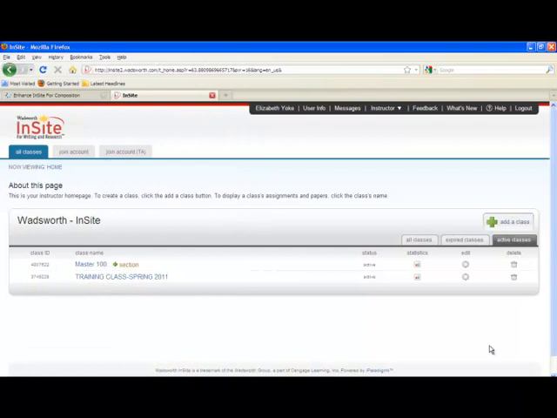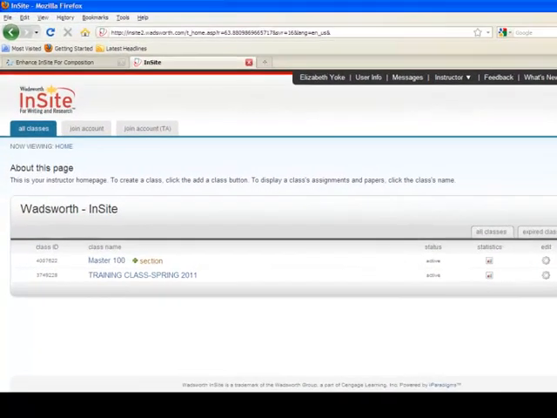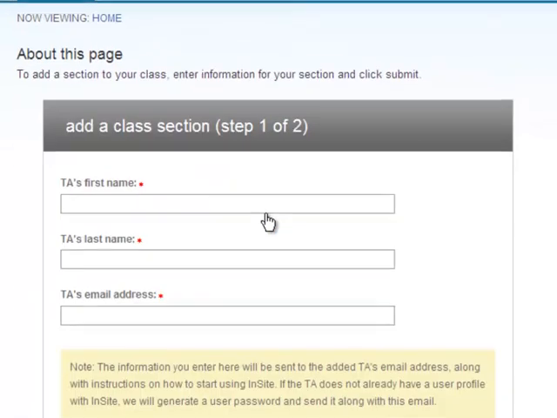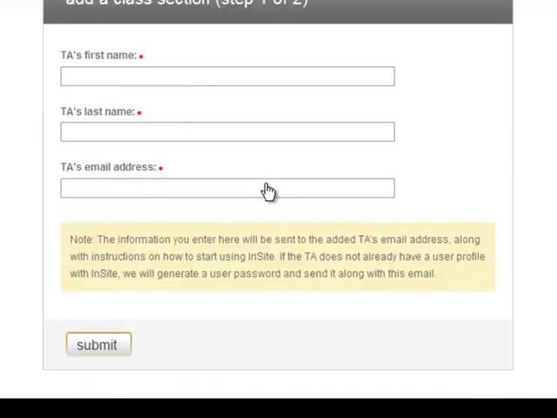If you would prefer to create the sections yourself, you may do so by selecting the Add Section link next to the master class name on the instructor homepage. Enter your TA's first name, last name, and email address. If you do not have a TA, enter your own information. Click Submit.